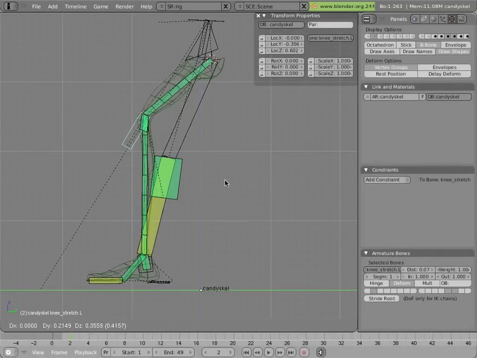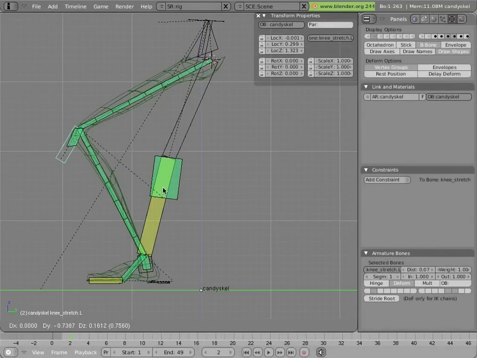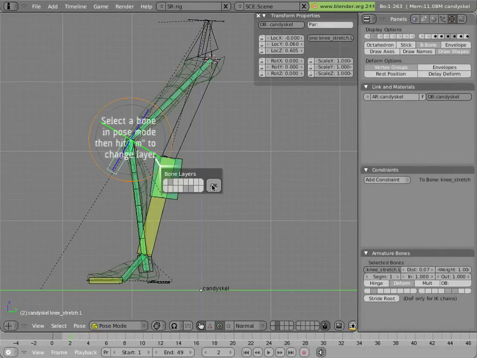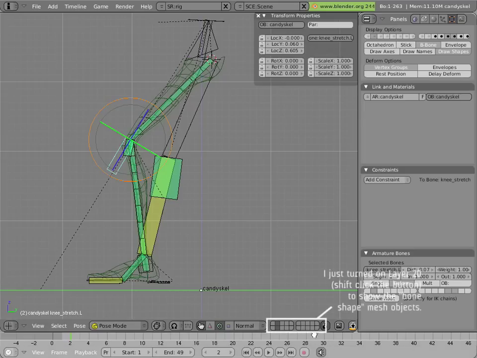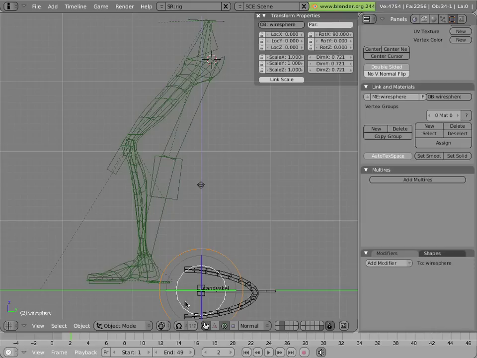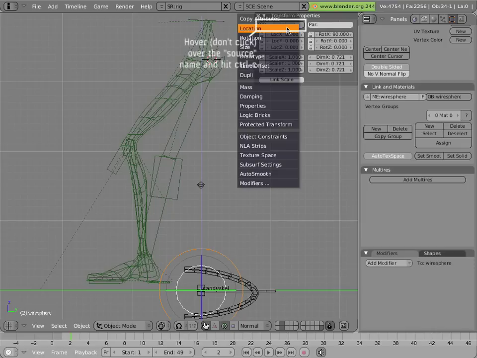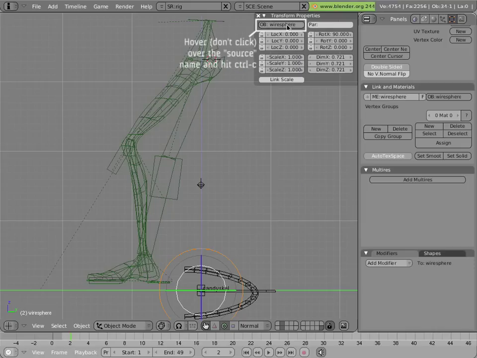So, since our new knee stretch control is something that the animator will be using, let's make sure it's on the visible layer that the animator will have open. And let's give it a nice shape so it's easier to select and doesn't look like just another bone. Now, if you look back on layer 20 here, you'll see that I made this wire sphere shape, and I can simply copy the name of it. I have to hover my mouse right over the text field, Control C.